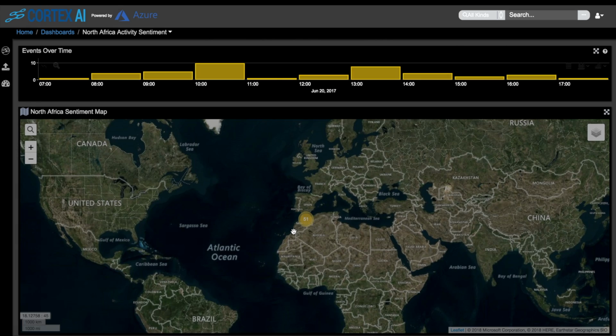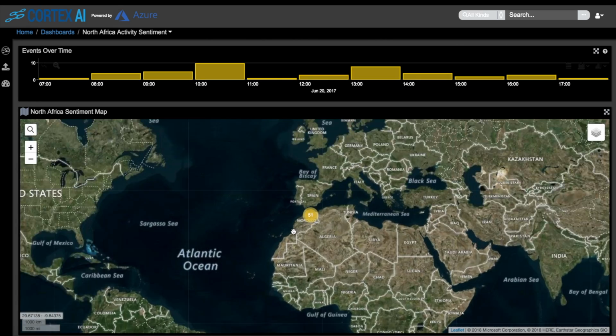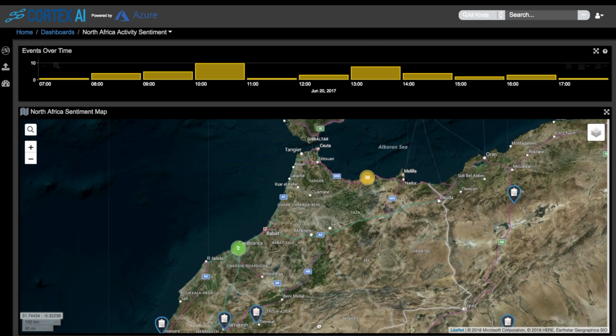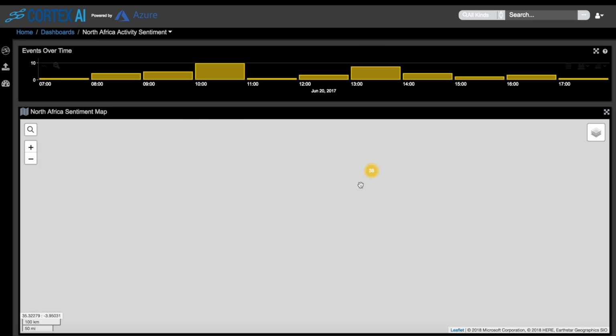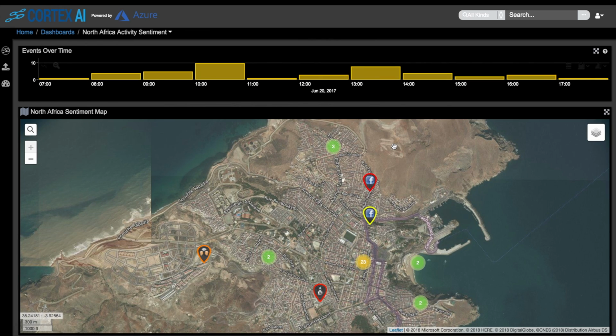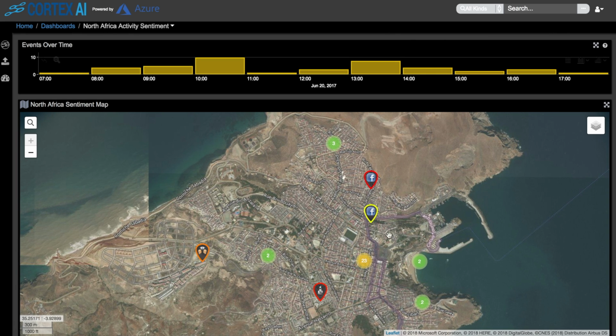An event has occurred in Northern Africa. Cortex is monitoring sentiment analysis and determining if there are any actionable insights. Sentiment analysis is the identifying and categorizing of content to determine positive, negative, or neutral tone. We have targeted a city in Morocco. Let's start a new investigation with a clustered view.